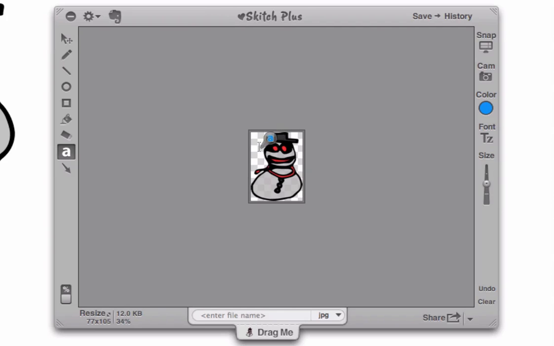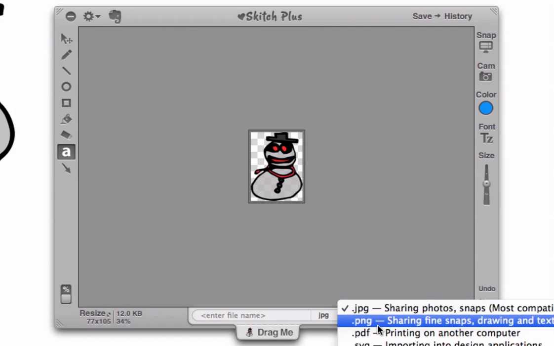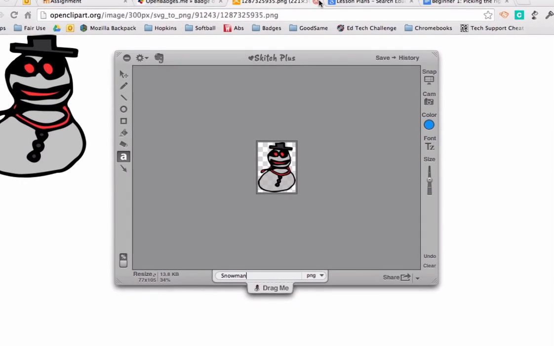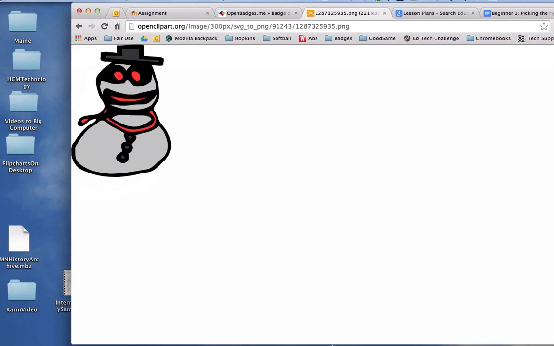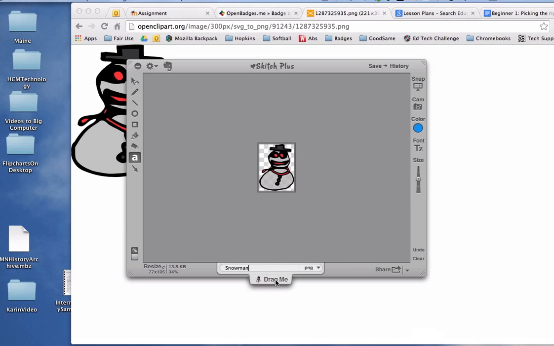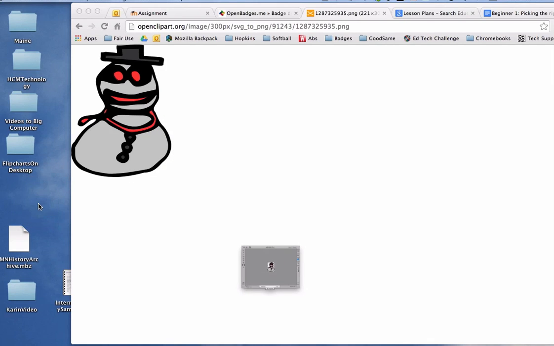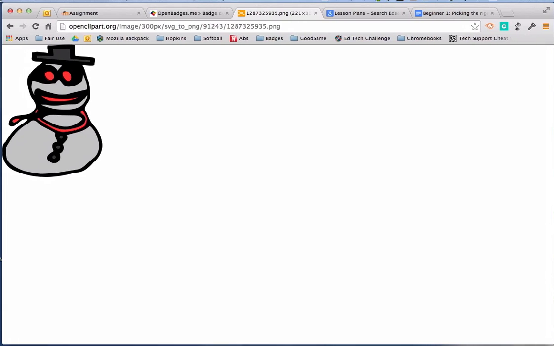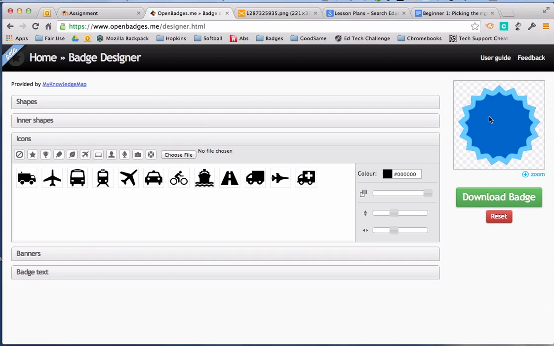Now, I noticed that there's transparency in the background, which means that it won't have like a white box around it. That can only be maintained if I save it as a PNG file. So I'm going to change my file type to PNG, and then I'm going to give it a name. I'm going to call it Snowman, and then let's get Skitch back out there. You can just take where it says drag me and just drag your resized image right there so it sits on your desktop.